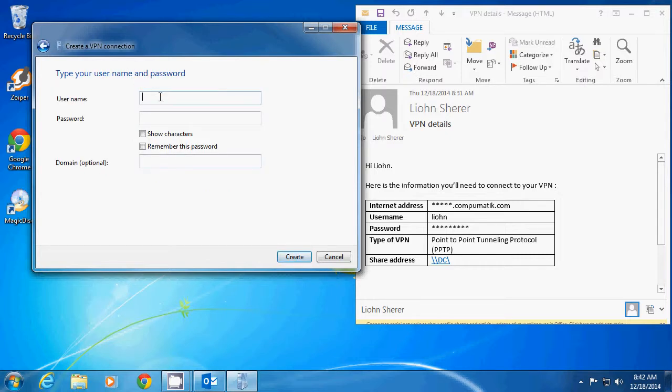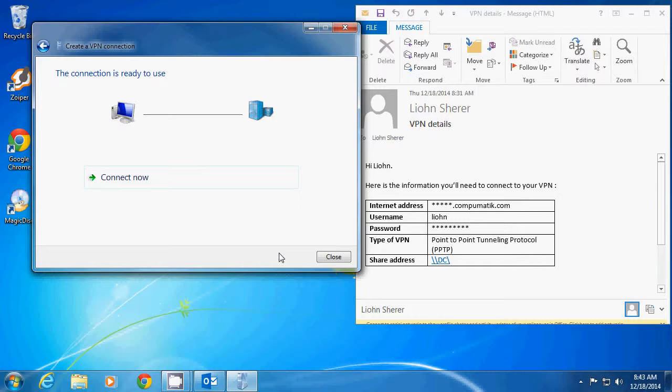Click Next. Now you're going to type in your username. I'm going to put in my password. You don't want to show characters unless you want to see what password you've typed in. You can check off remember this password, but it's a security risk. In case you lose a laptop, it'll allow anybody to open your VPN connection. We don't recommend doing that. And more than likely we've left this domain blank unless in the information we provided here you see a domain name. We're going to click Create.